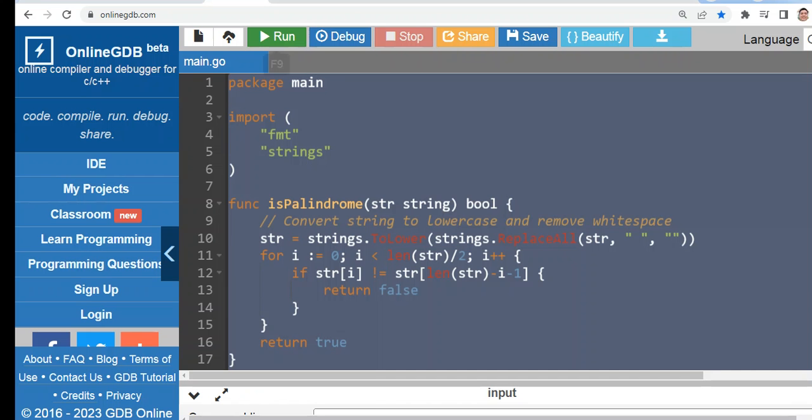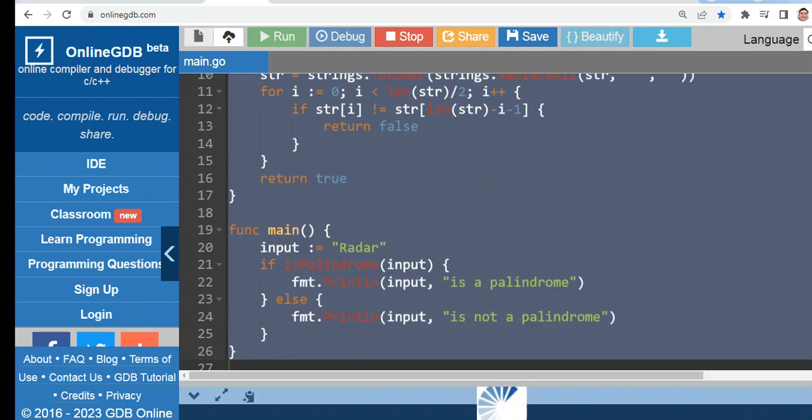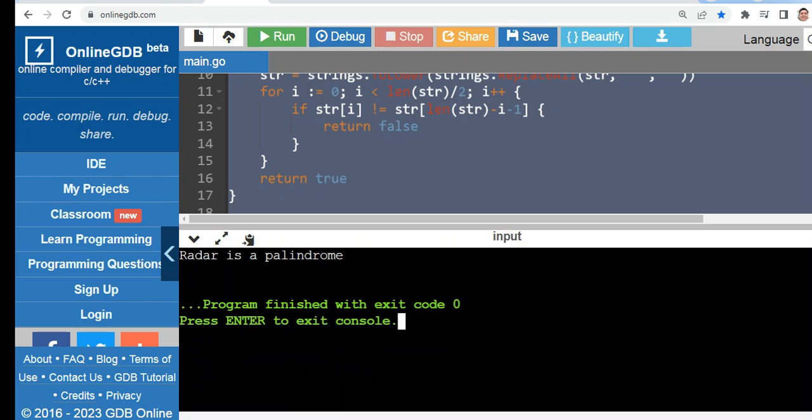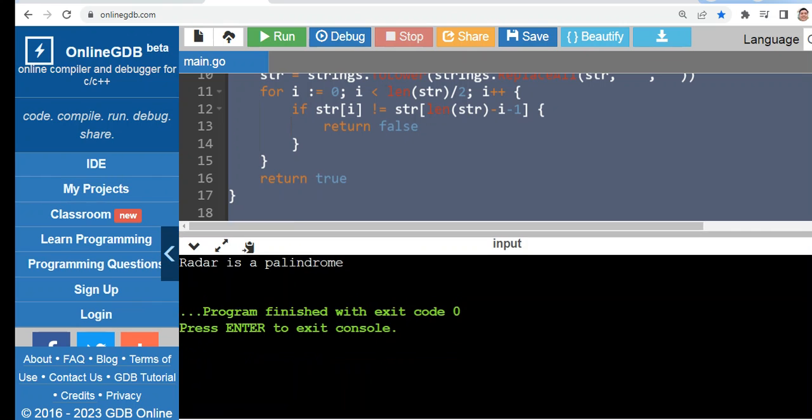Let us go to our online GDB to run the program. Click the run button here. So the given string right now is radar. So radar is a palindrome.